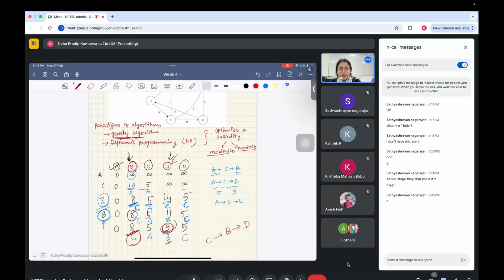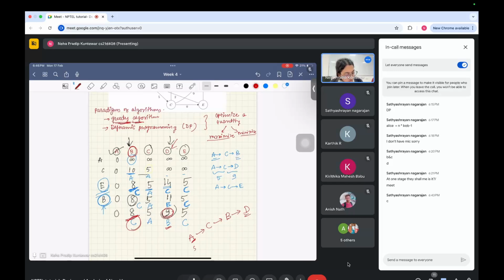Now you work backward again. So what is the minimum distance from A to C? That is 5. Okay, and how do I get that? Before I visited C, just before that I visited A. So I'll write A here. And that was your source point, and this is your target point. So you can track back one step at a time and find out your path.